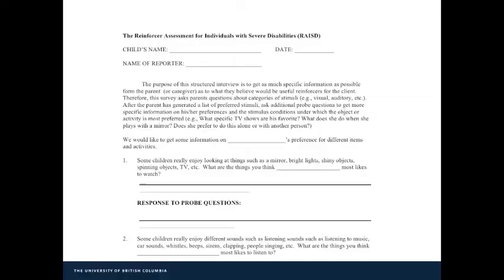I mentioned that some examples of indirect assessments might include interviews. So this is the reinforcer assessment for individuals with severe disabilities. I just wanted to give you a quick snapshot of it in case you haven't seen it or something similar before. It is a structured interview that would be carried out in a back and forth manner with a caregiver, and you can see the first couple of questions there. There are questions asking about the types of things a child likes to look at, the types of things they like to listen to, gathering information about overall categories of stimuli that the person might like or dislike.